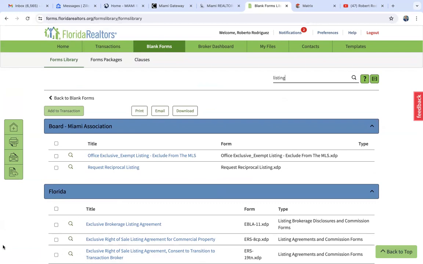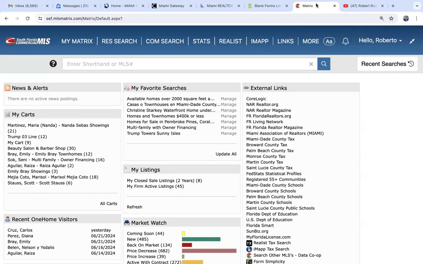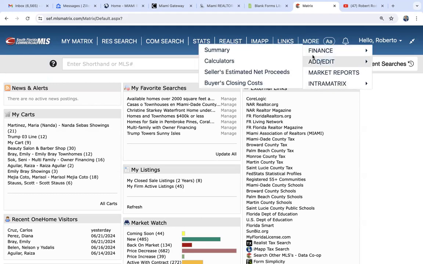Okay, because your next step, of course, is to place the property in the MLS. All right, you're going to place the property on the MLS. And of course, that is by going to Matrix. And we do have a class in our YouTube channel that goes over how to list a property on the MLS. But for those of us that have not seen that yet, or we're brand new, it's simply by going to the MLS, and you're going to go here, click on More, Add Edit.